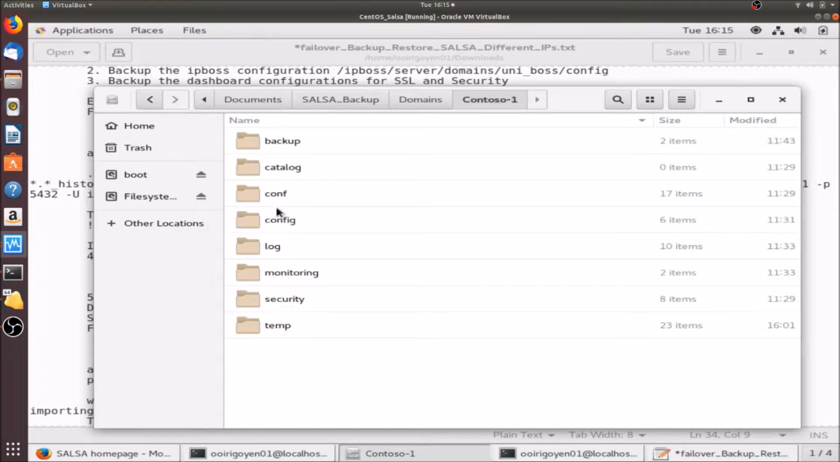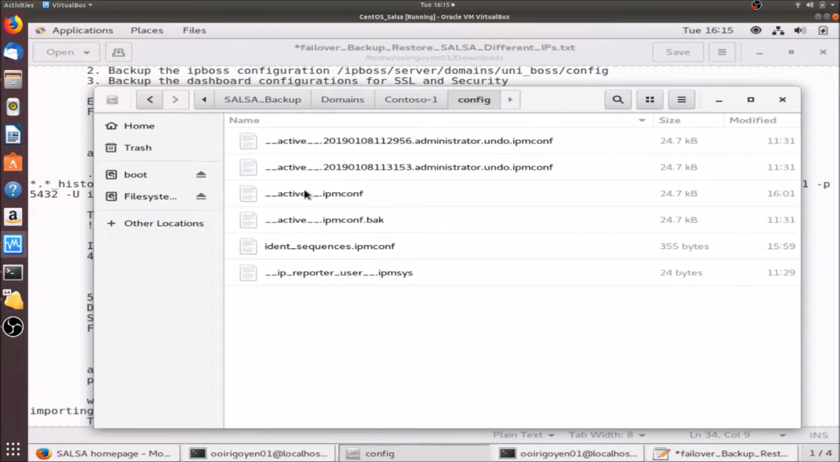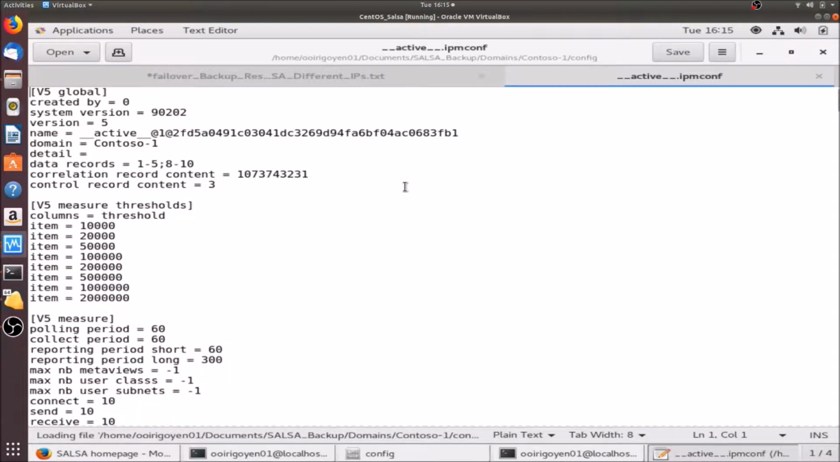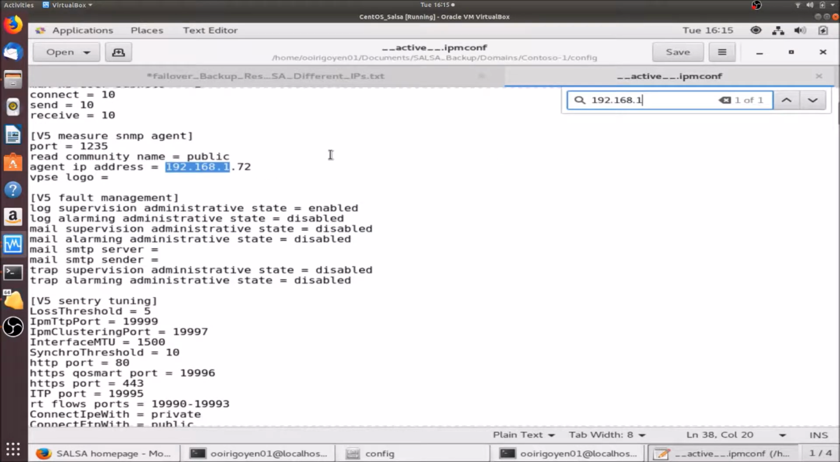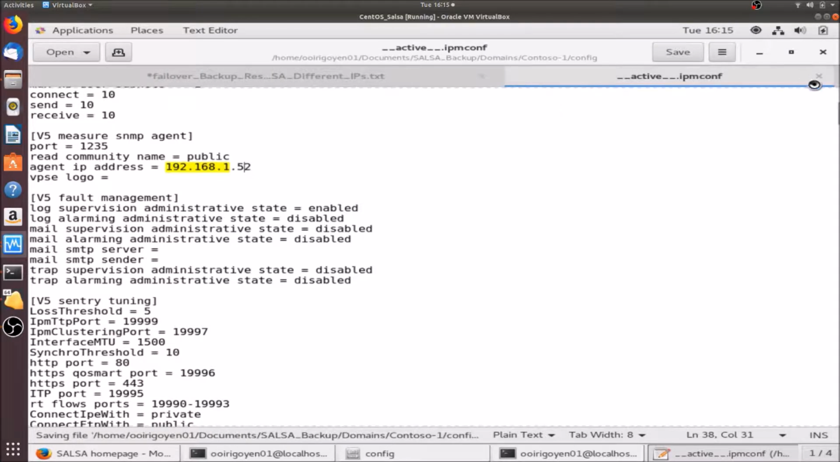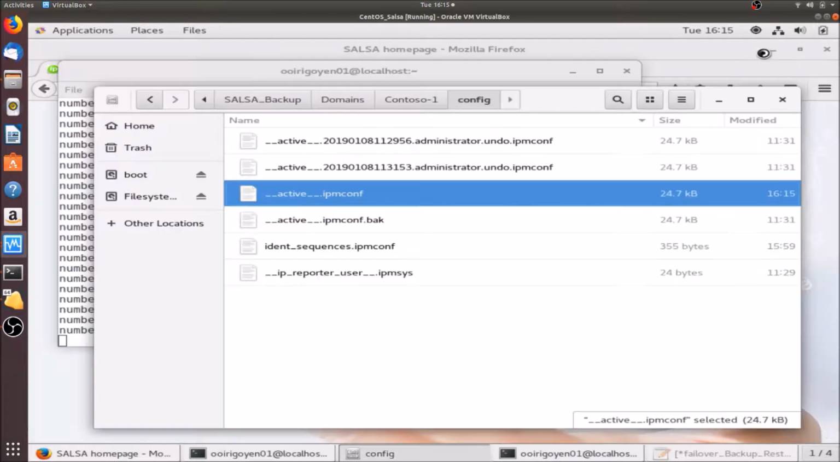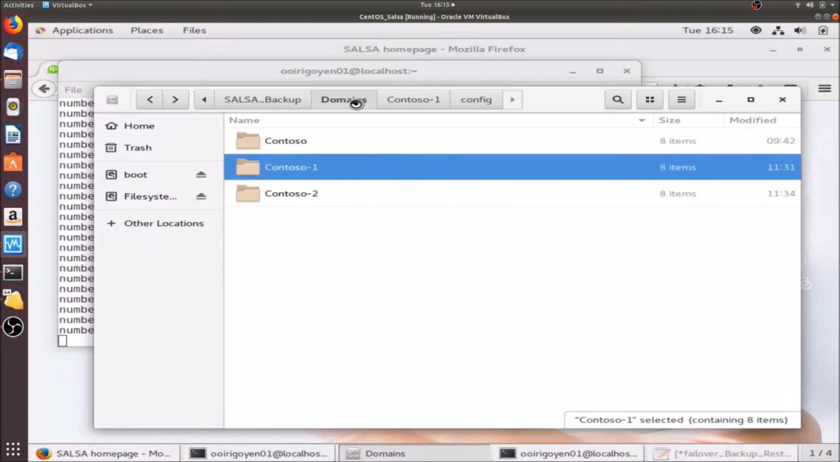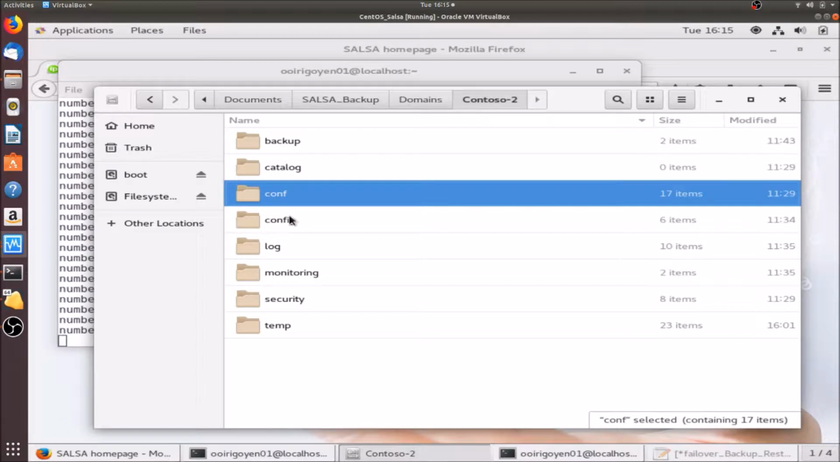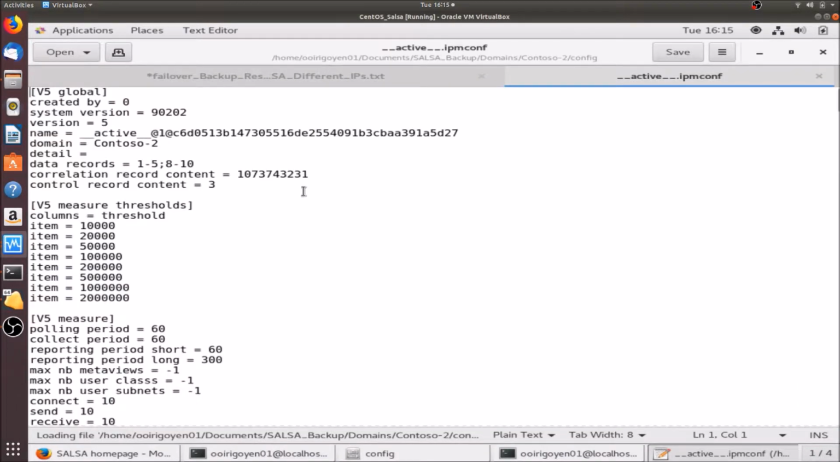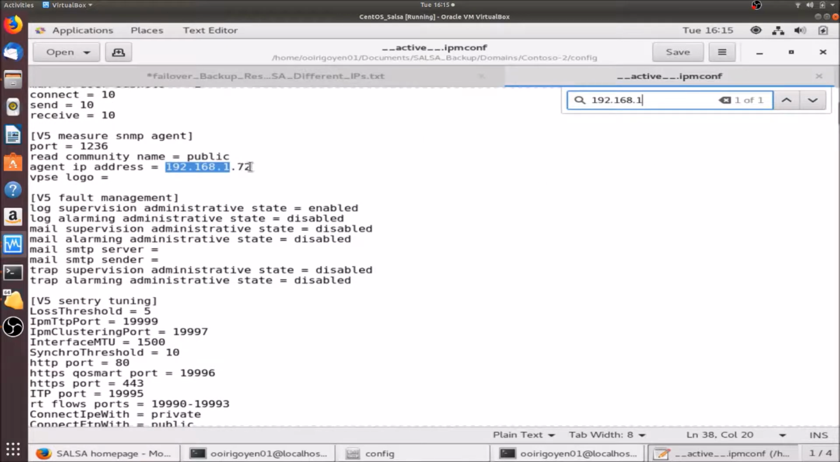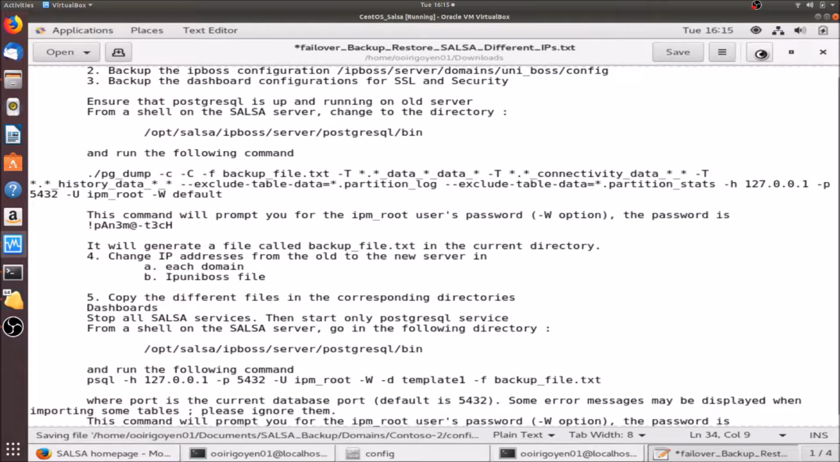Contoso 1, same thing. Config, active ipconf, Control F, and here 52. Save, and I can close it. Next one, Contoso 2, the second domain. Config, this one, and again 52 instead of 72, right? Save, and that's it.